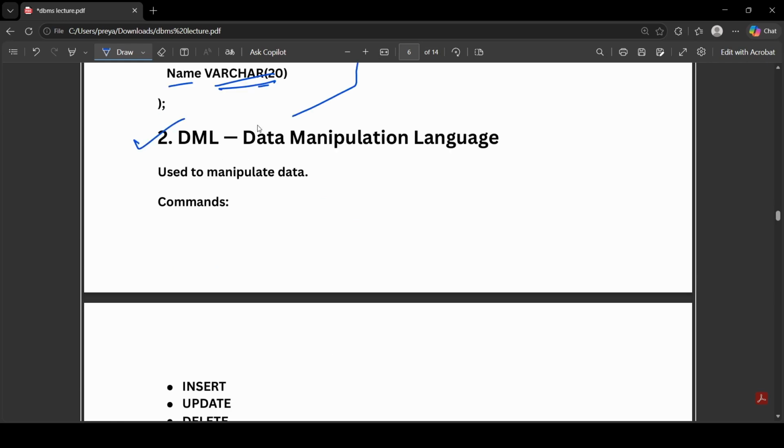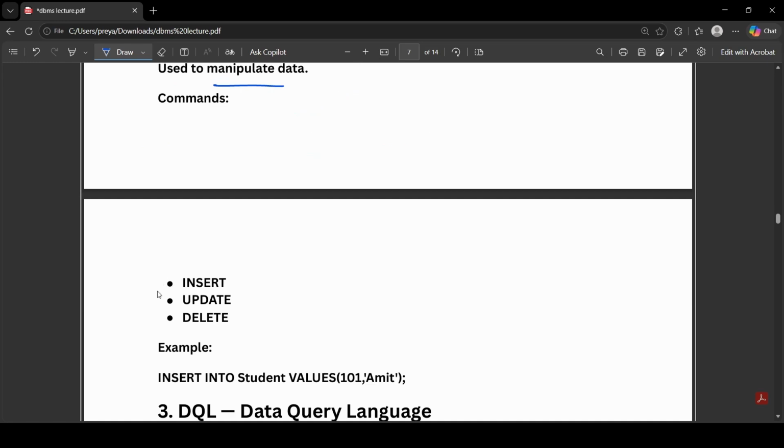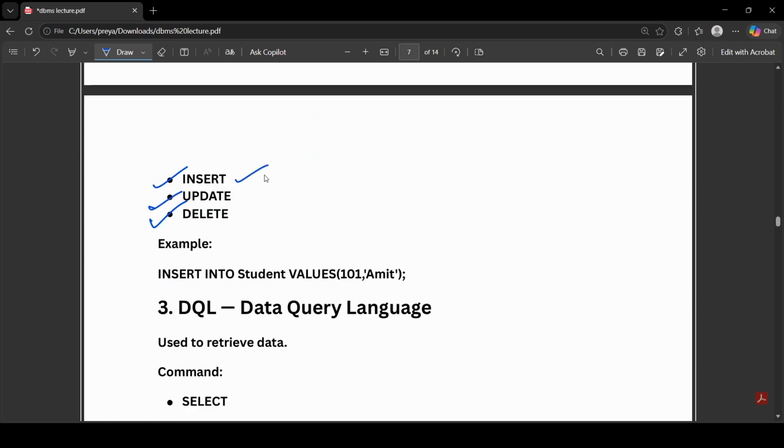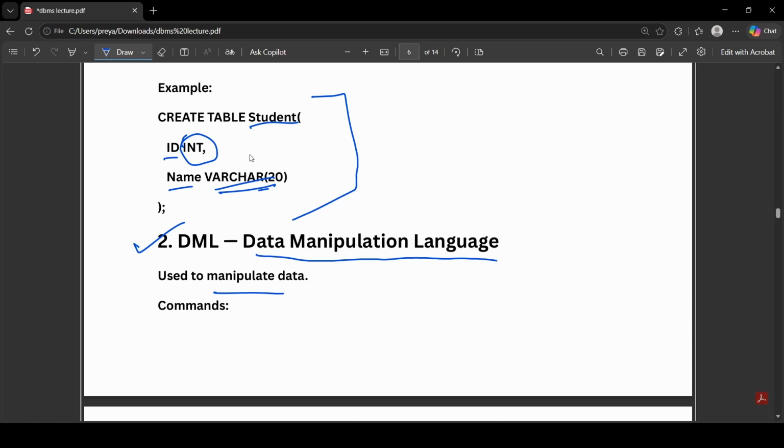And the second is DML. It is data manipulation language, and we use it to manipulate the data. And this is the most famous one. We have commands like insert, update, delete. We use the insert command for inserting new data. Look here at the example. Insert into student values 101 Amit. By this command, we are inserting data in this student table. So we are inserting 101 as the ID and Amit as the student name.